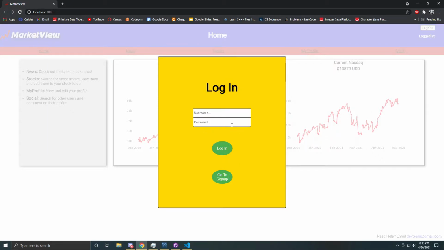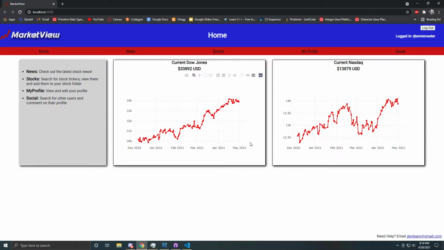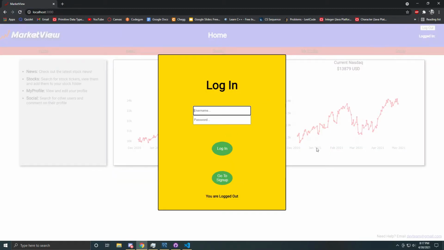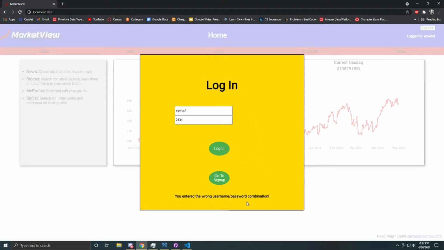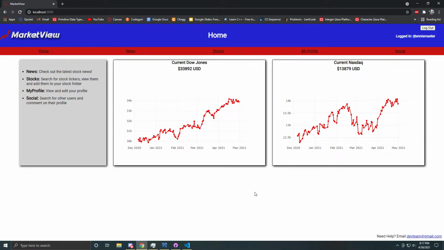All right, so let's go to the login now. So it's RJ Tennis Master and then volcano, and log in, and it lets me into the site. Now actually, let's log back out and make sure that it says it's the wrong information when I don't enter something right. So let's just say it's a random username and a random password. So: you entered the wrong username or password combination. If you enter it wrong, it'll say that. So let's just log back in, and log in. All right.